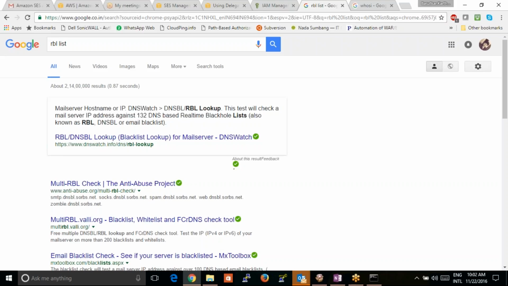So it's a very different concept of domain. It's a very big knowledge area. It's a different course altogether for emails.